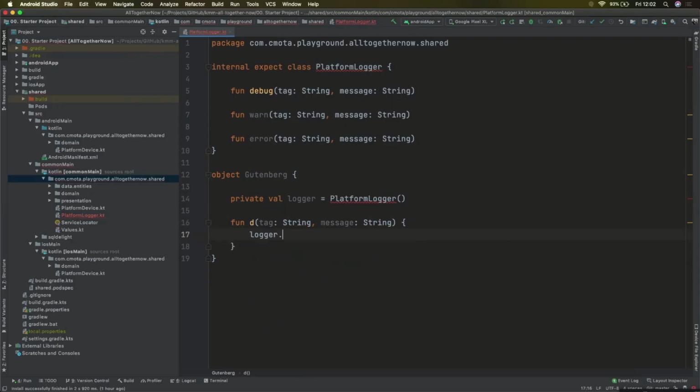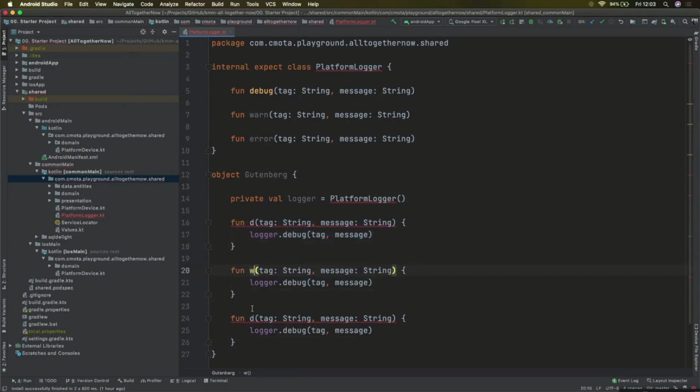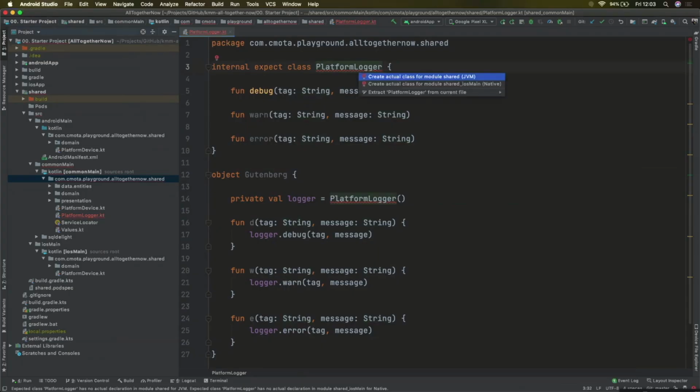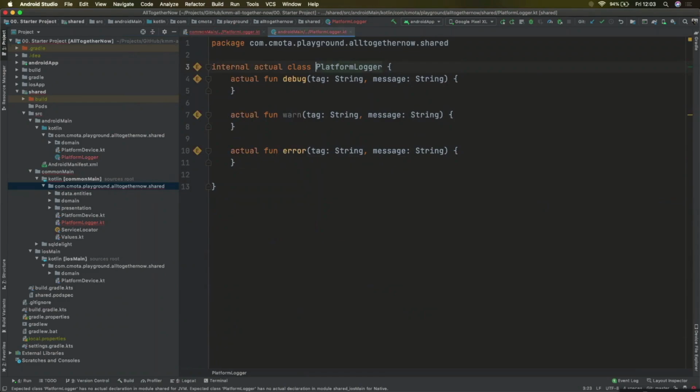And I'm going to say that I'm going to call, okay. Then I'm going to do the exact same thing for warn and error. Now we already have defined it for the command model. And if you look at platform logger and press Alt Enter, it says you need to create it on the JVM and iOS main, because we are targeting both of these platforms and it's not created. I'm going to press Enter, and hopefully, yes, nice.